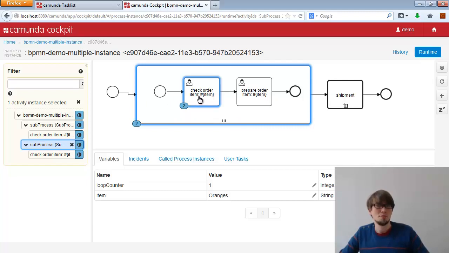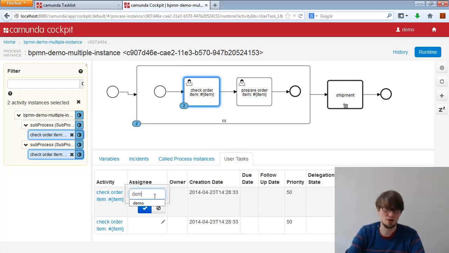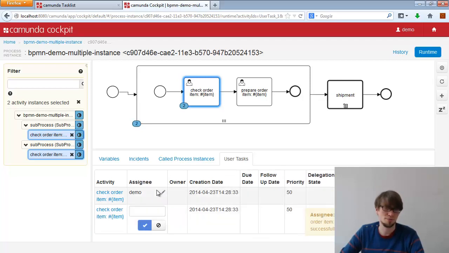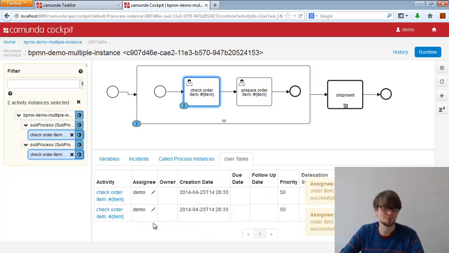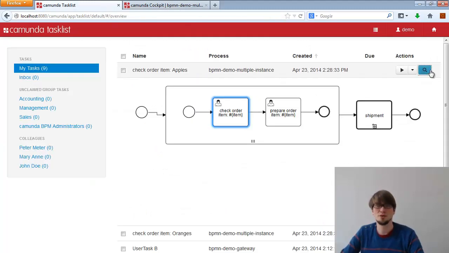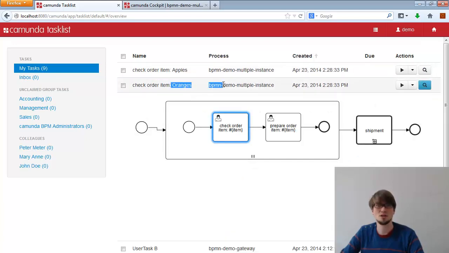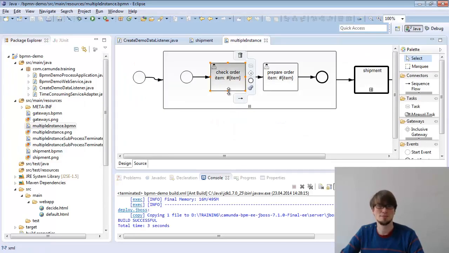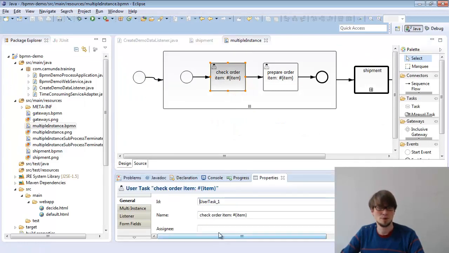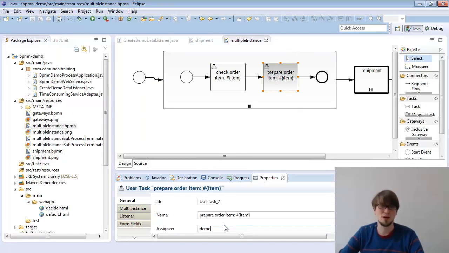But what I forgot actually, if I look at the user task, I forgot to assign it to somebody. So I will do that now. I assign them to demo via the cockpit. Okay, and then I will see them in the task list as well. So I see two things, apples and oranges. Okay. Let's quickly add the assignee here. I forget.